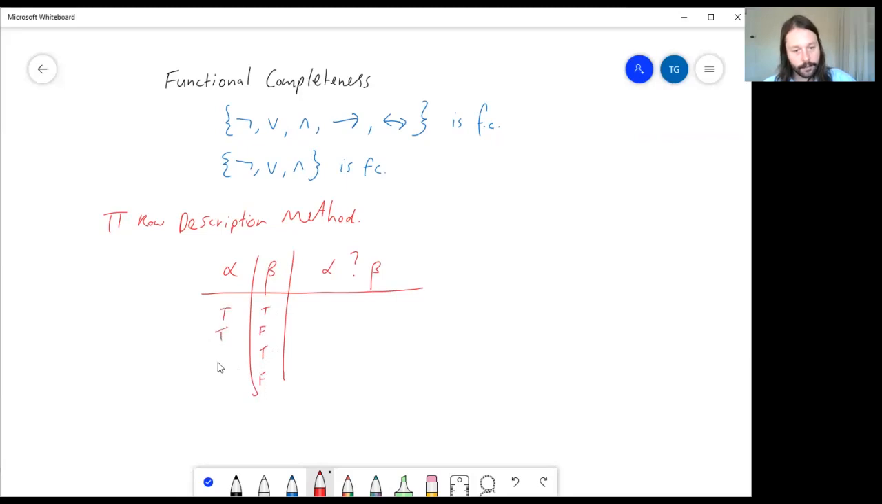So we set up our truth table, and I'm just going to randomly make it TF. So that's not one of our familiar ones. I don't know of any common symbol for that one, but it's a perfectly good connective. And now let's use this method to get a definition of it that just uses negation, disjunction, and conjunction.